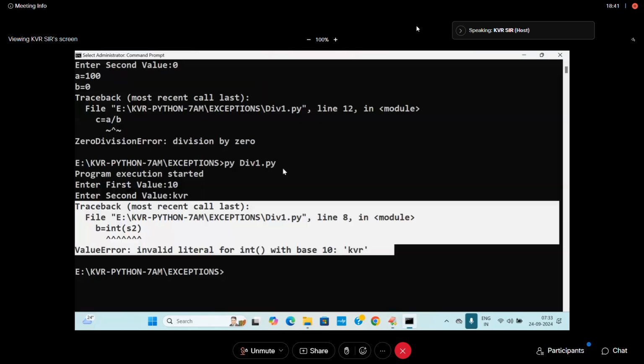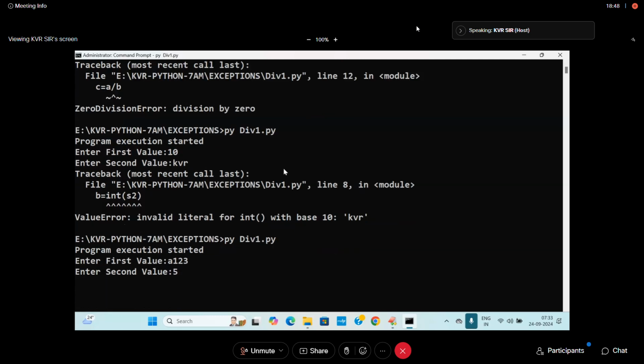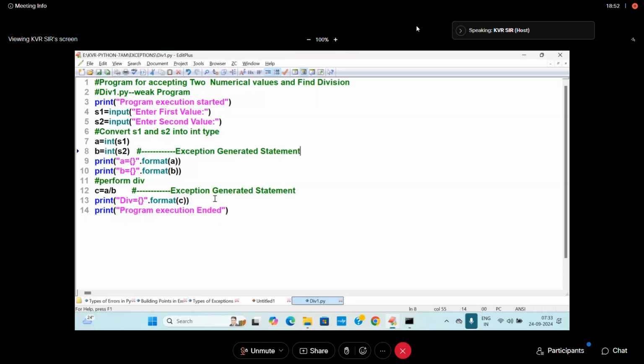One more thing, I will run my code. Here I will enter A123 for the first value and 5 for B. There also, line number 7 is again an exception generated statement. This is also an exception generated statement. Are you able to follow?